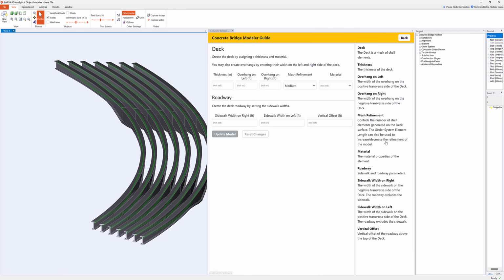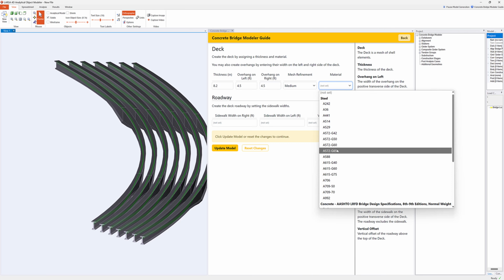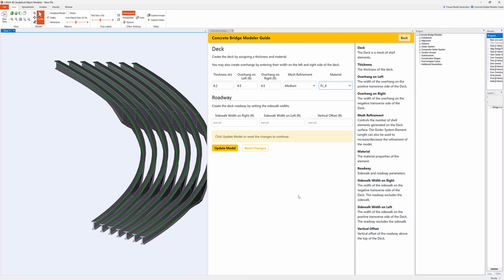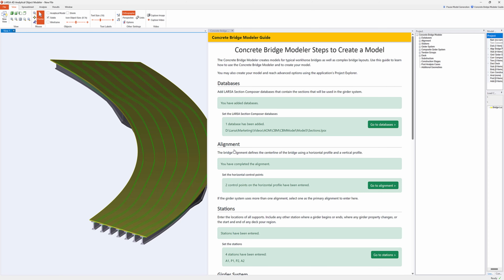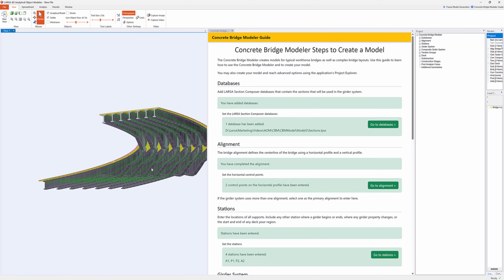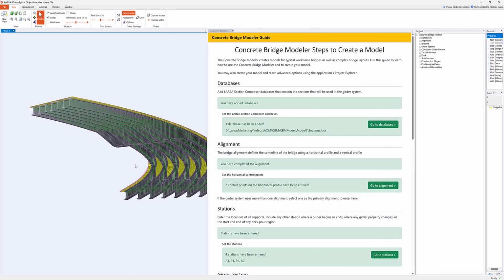Next, we move on to the deck definition. We set the deck thickness to 8.2 inches, with 4.5 feet overhangs on both sides. Concrete with a 4 KSI compressive strength is used as the deck material, and medium mesh refinement is selected. The deck object and shell elements in the embedded analytical twin have been created, with the connectivity between the shell and line elements automatically managed.